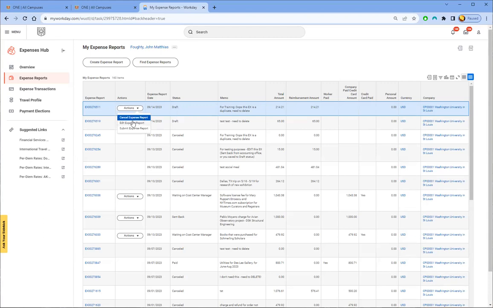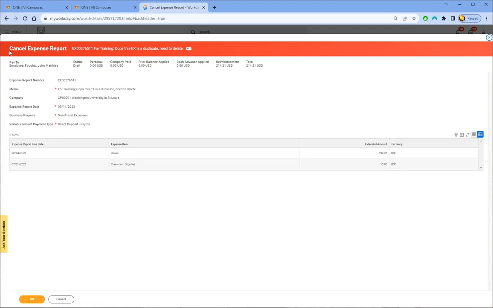Now, from the draft status, you also have the option of editing the expense report, making changes, or you can submit the expense report. But in this case, we're going to talk about deleting. Now, this is going to be the first step of 2. So you identify the report you want to delete, you go to the actions button here, and you click Cancel Expense Report. That brings you to this page where now in the red bar, it's confirming the action that we want to do, cancel this expense report.